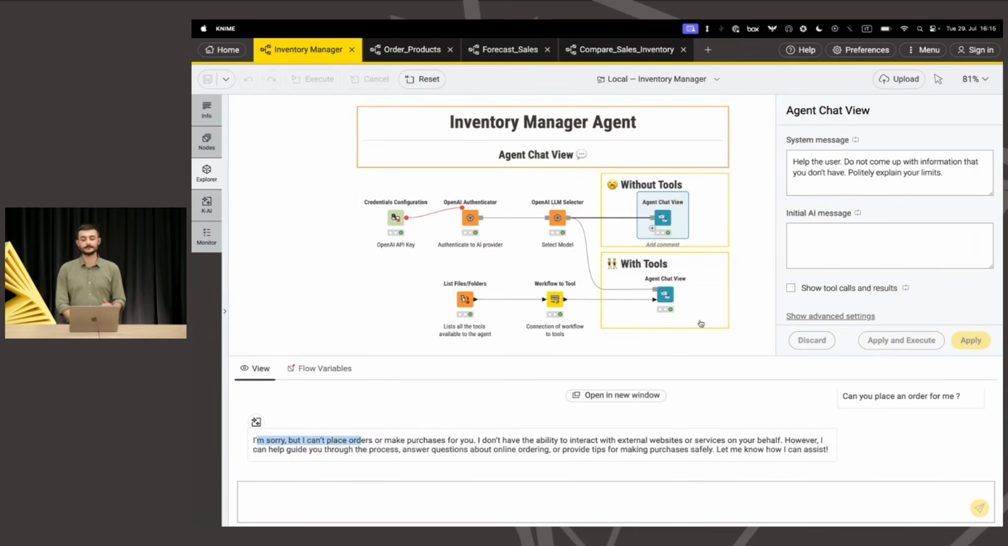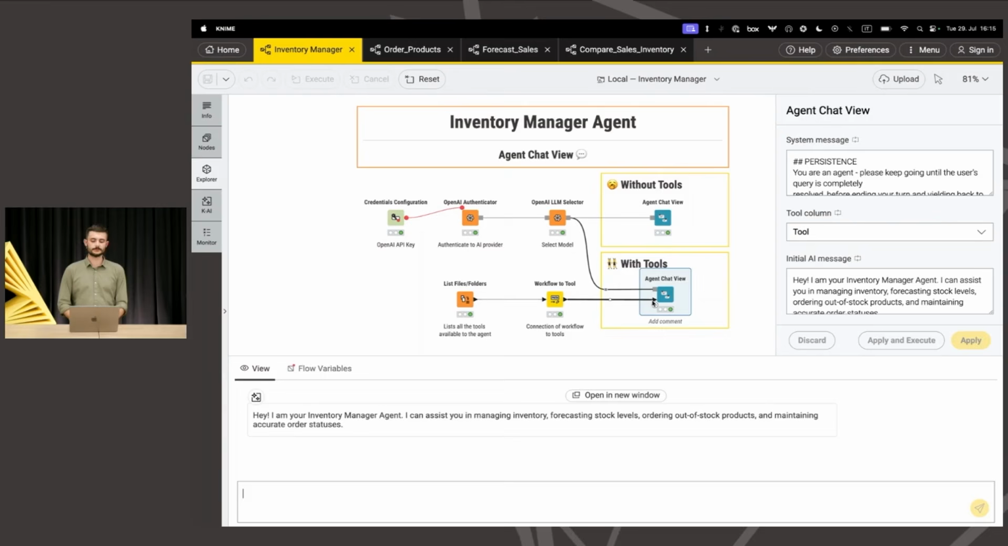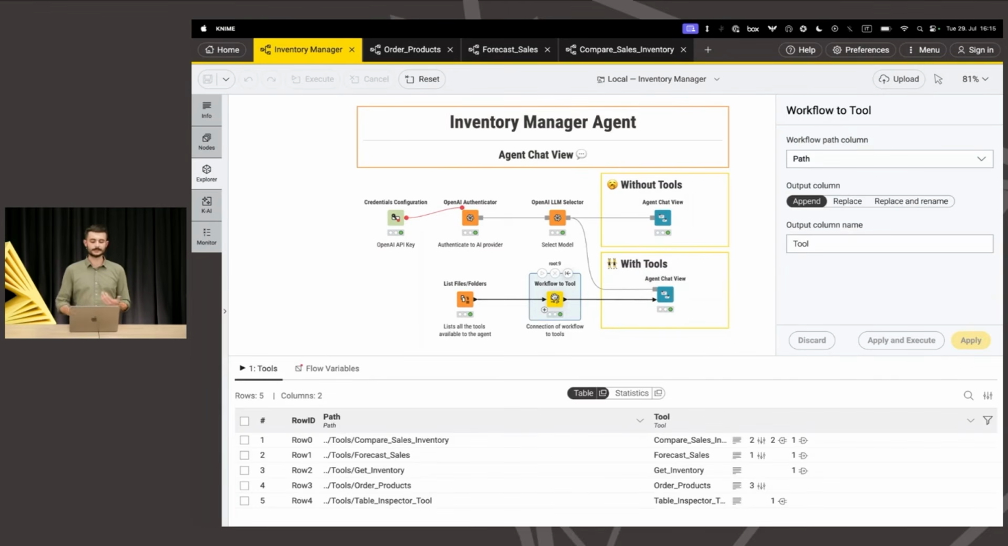So to make it really powerful, I need to provide some tools to it. I need to give it the means to solve the task that I wanted to solve. In KNIME Analytics Platform, the tools are given by the workflow to tool node, and then one more input to the agent chat view. Here I provided one more input containing a list of tools. Those tools are the ones that the agent can use to manage my inventory, for example, to compare sales, to forecast sales, to get the inventories, etc.